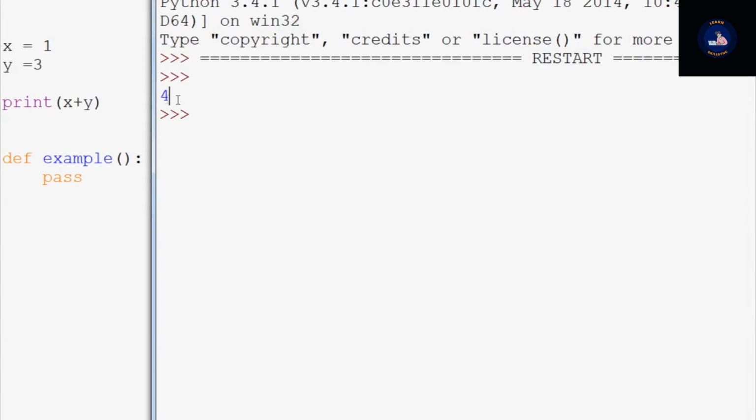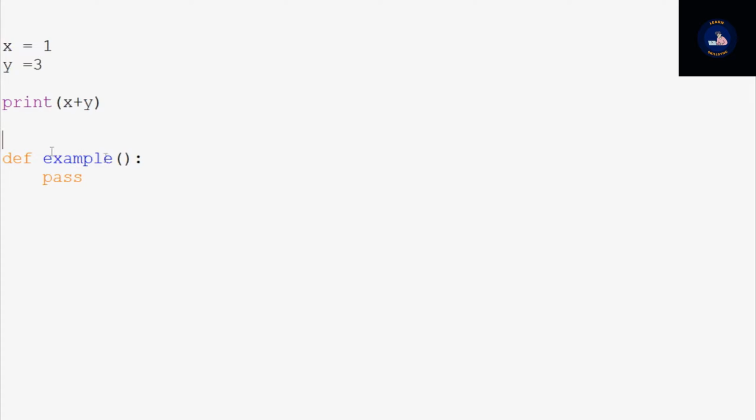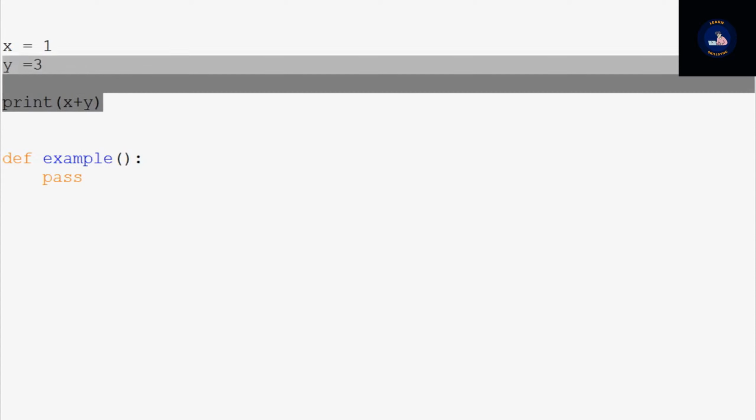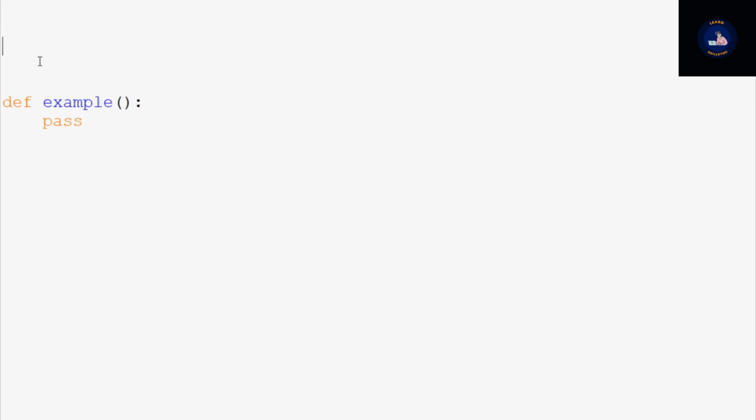And the output here is 4, right? So we've defined a couple of variables and we print them out. And then for this function, we just haven't done anything yet, right? But what we could do is take all of this information, cut it out, and then instead of pass, paste this information.